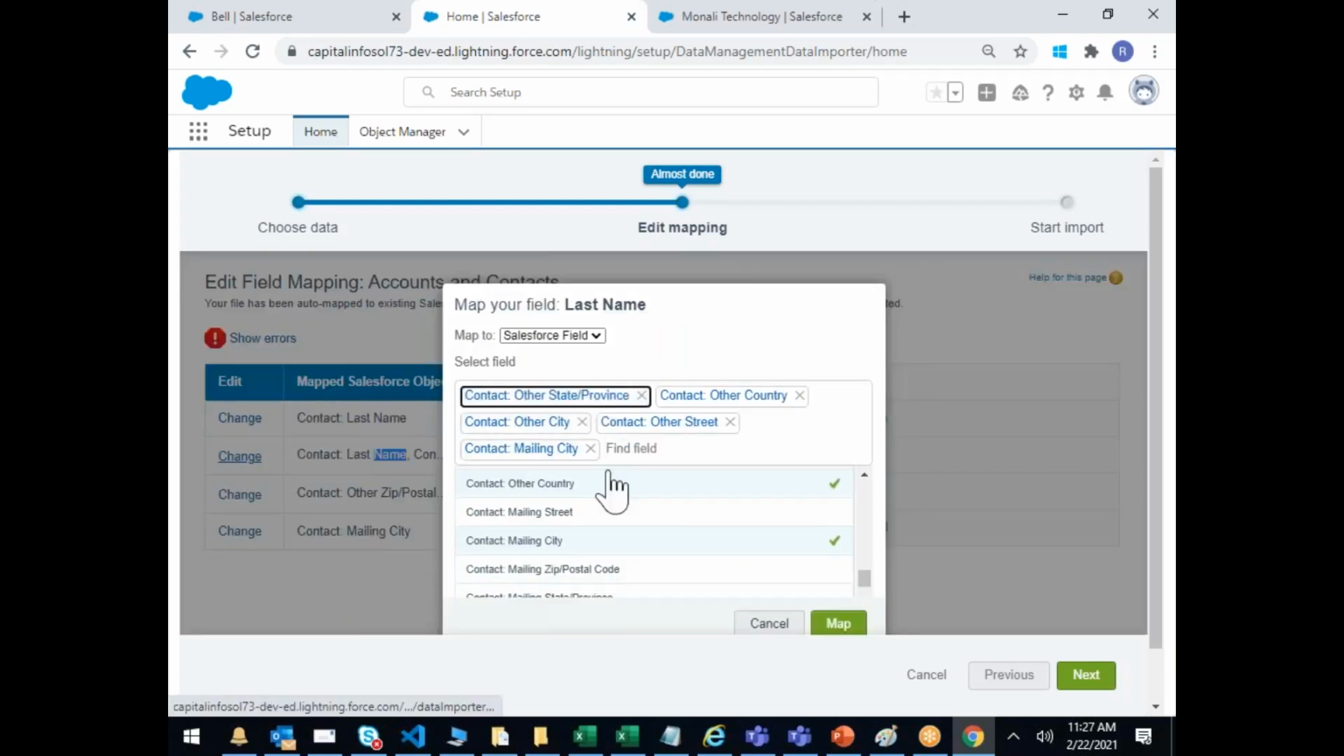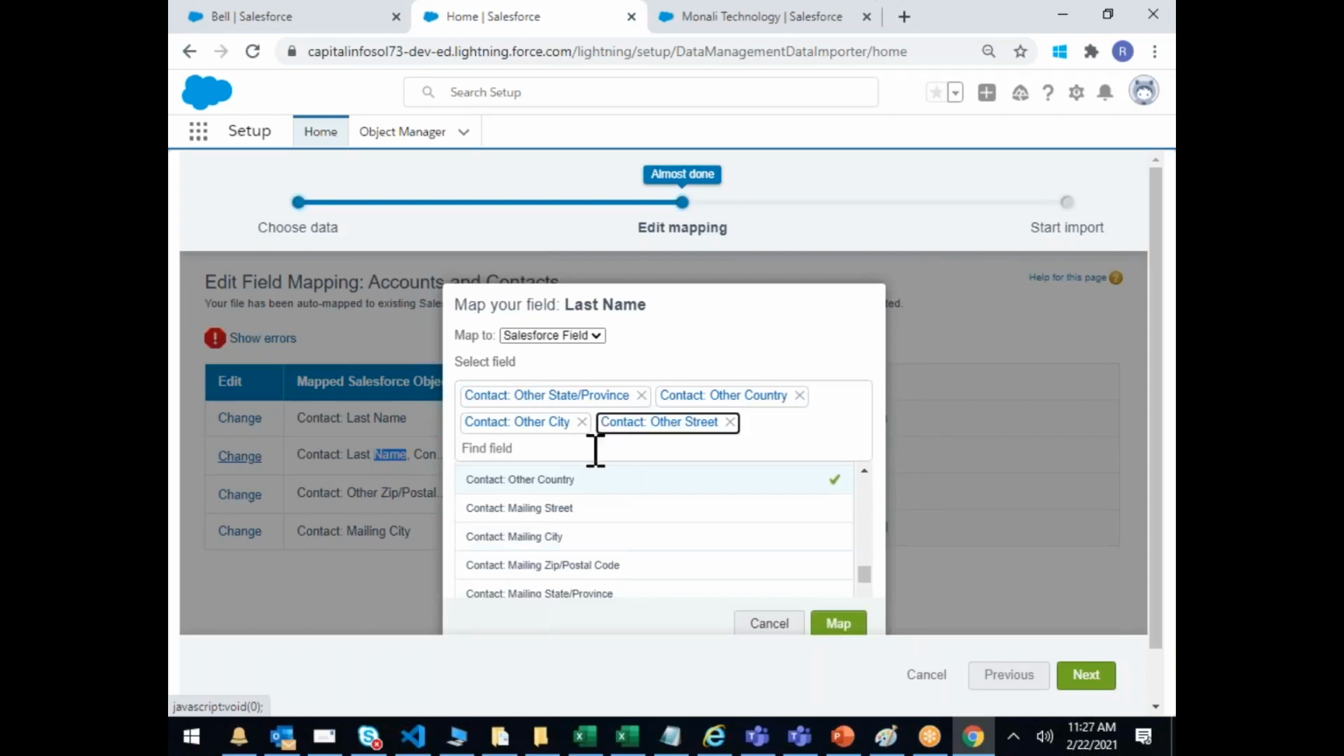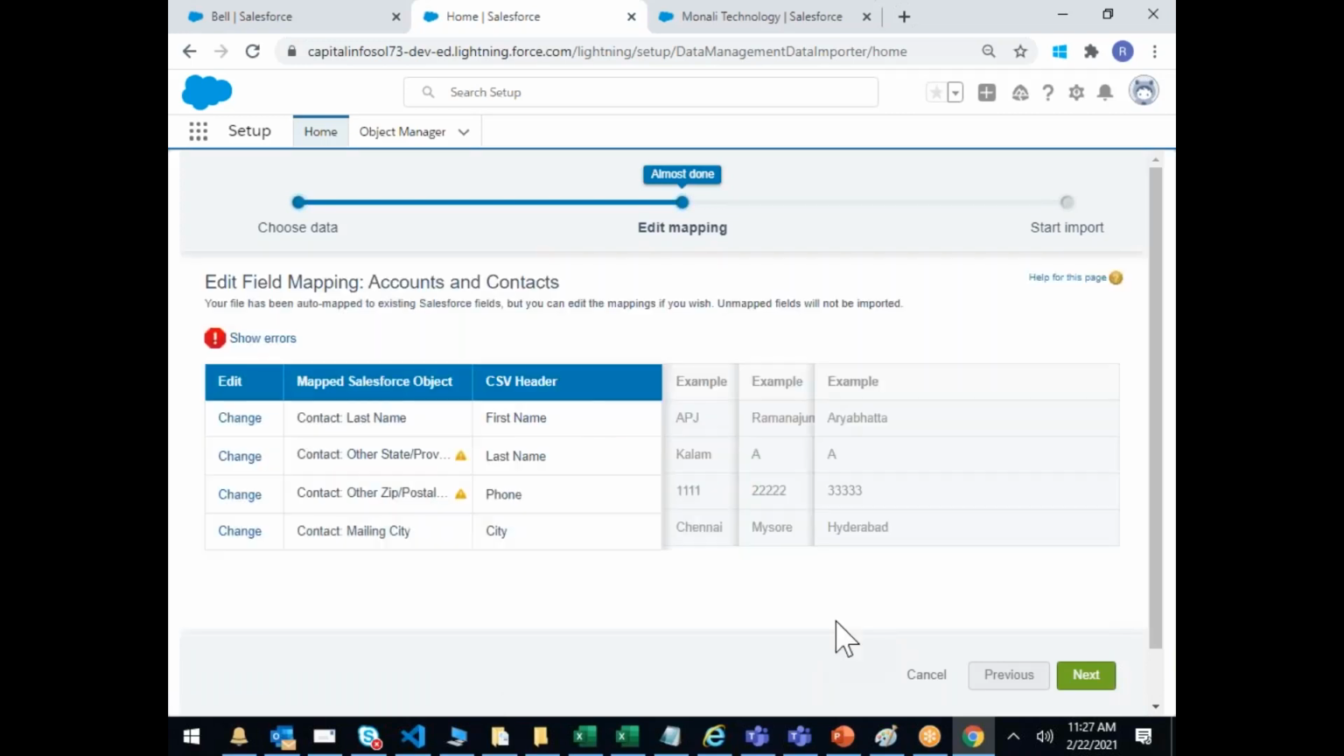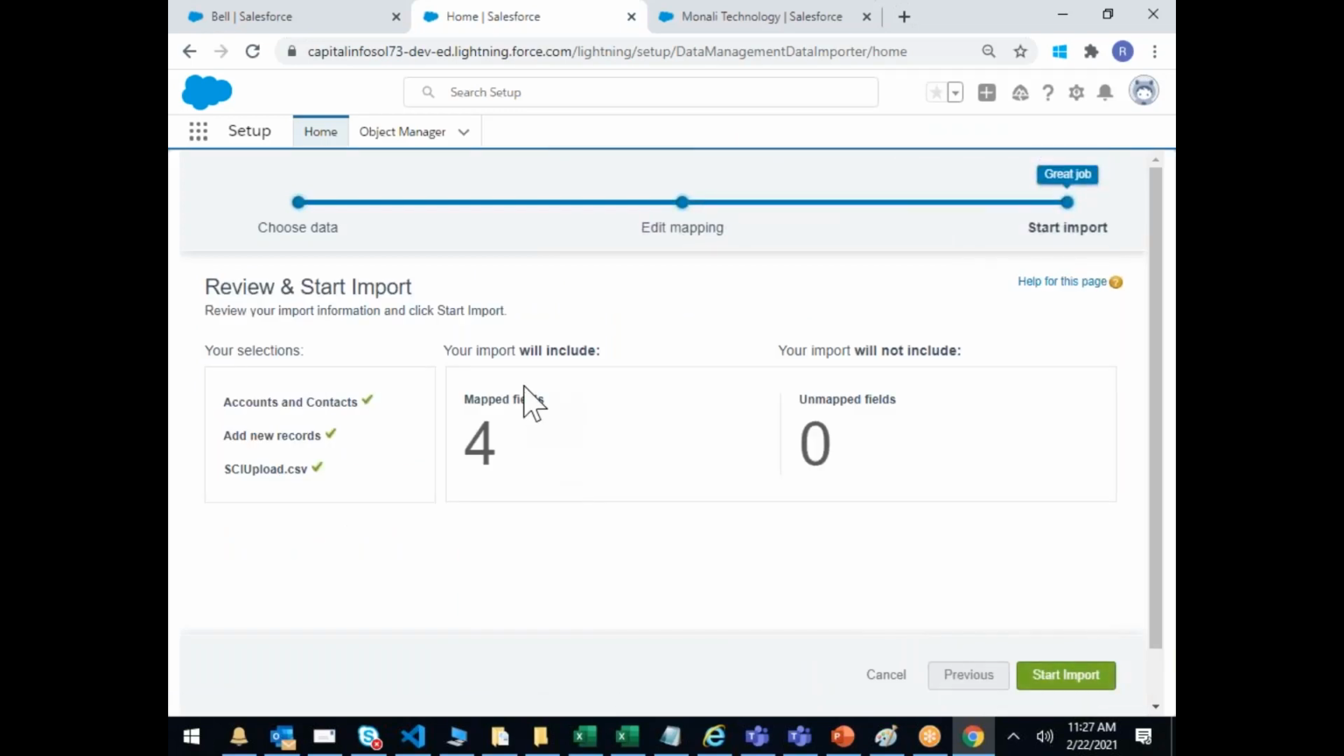So I have to come here. I have to remove last name. I have to remove mailing city. Now I say map. Click next. Right? 4 fields mapped. Click start import.